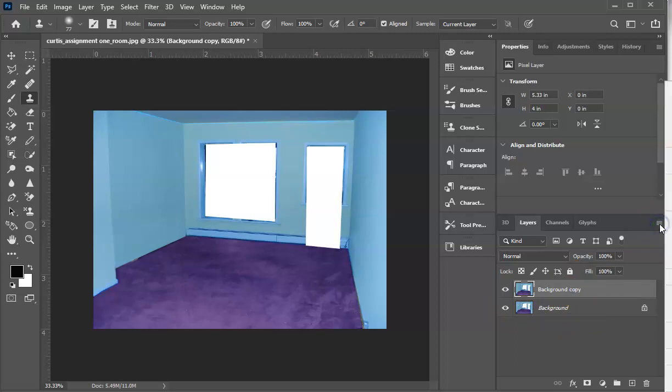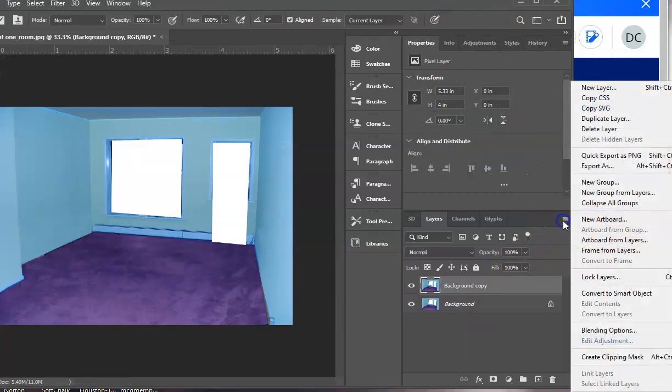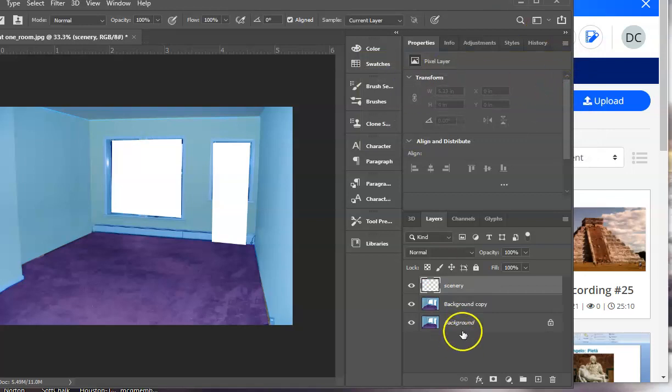Now you want a blank layer. So again, let me click on New Layer. New layer, I'm going to be creative and call it layer 1. Or if you want to be professional about this, you can label this the scenery label. Okay, so here we go with the scenery.